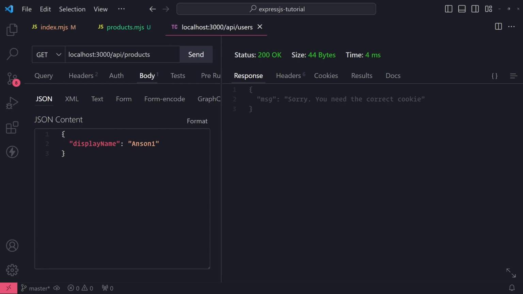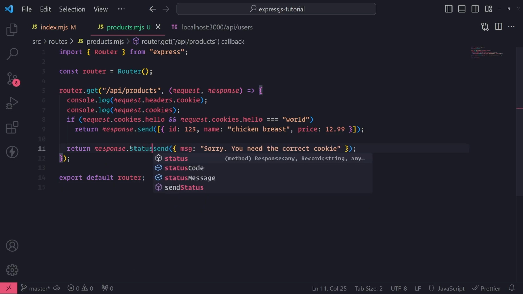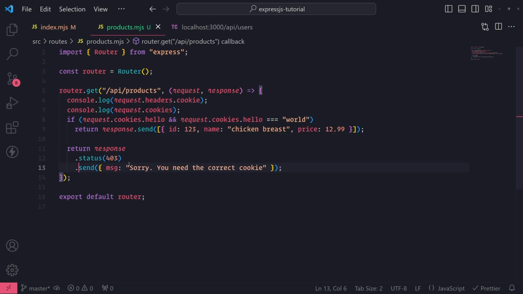Hopefully that makes sense. Okay, so right now, if I try to go to /API/products, I cannot access the resource over here. And you know what? Let me do one more thing. I'll also send a 403, which means unauthorized, or you can send a 401 back.